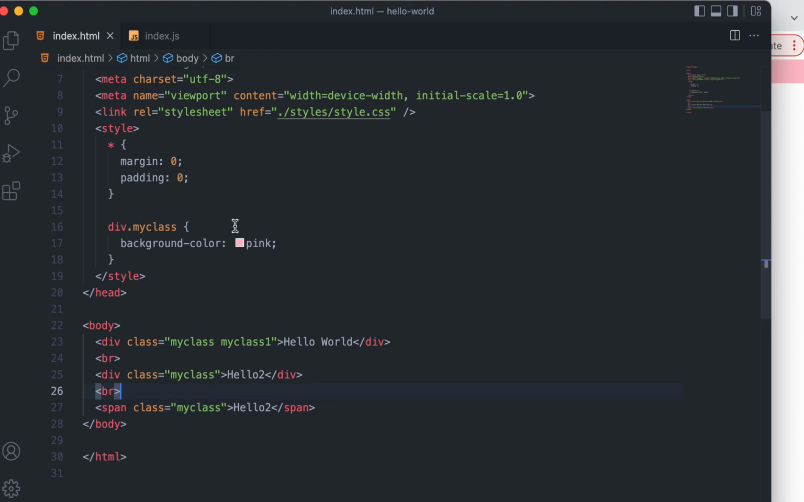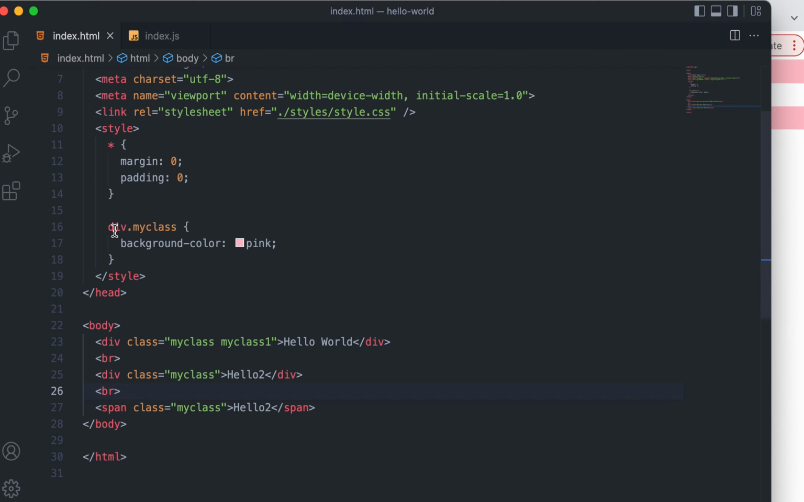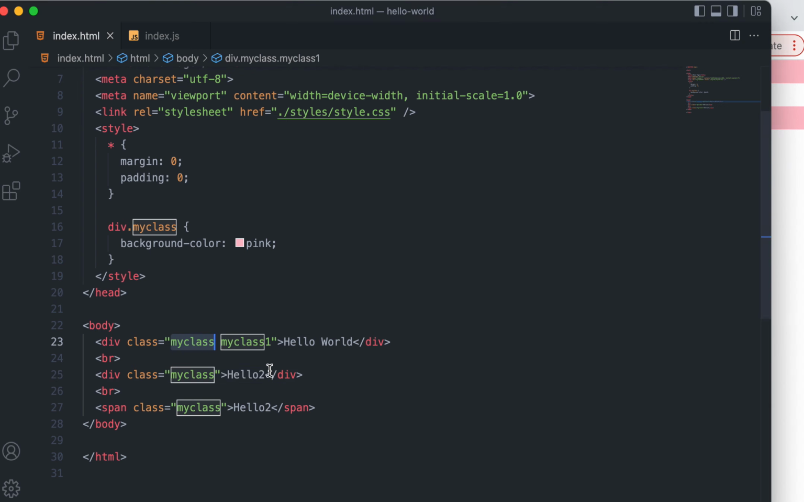If we have this, then obviously everything will be targeted, all the divs will be targeted. This is a span with my class, so obviously this will not be targeted, but all the divs with my class will be targeted, right? So we can see that both of these are targeted. Now you can see that if the class name is there, then its order does not matter.